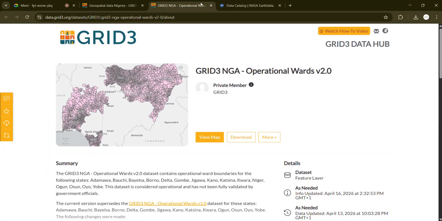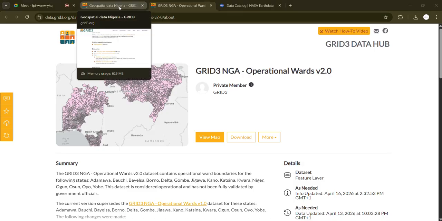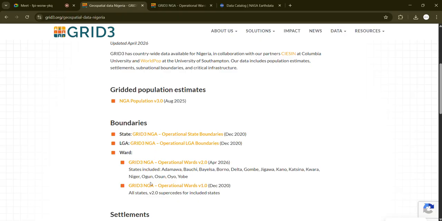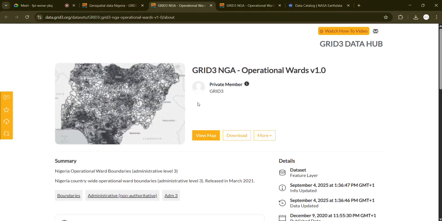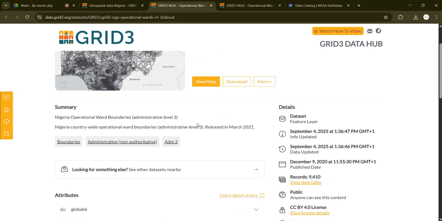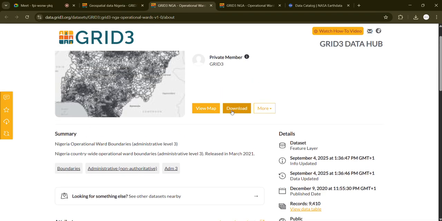I think last year, one of my senior colleagues was trying to download this data because he was trying to do an analysis on political words in Nigeria, and we couldn't get anything. So this one are operational words. So let's click download.